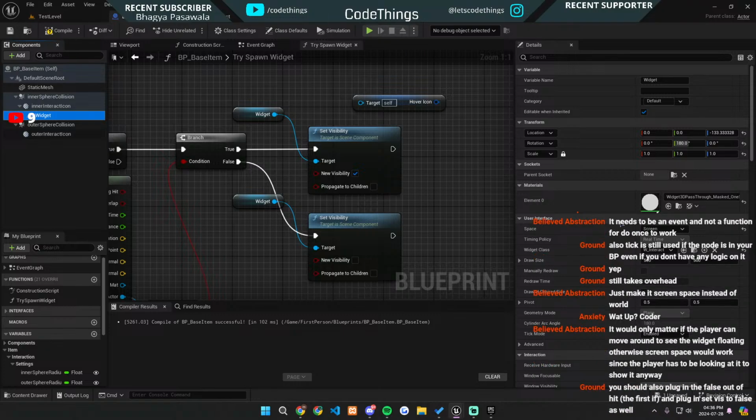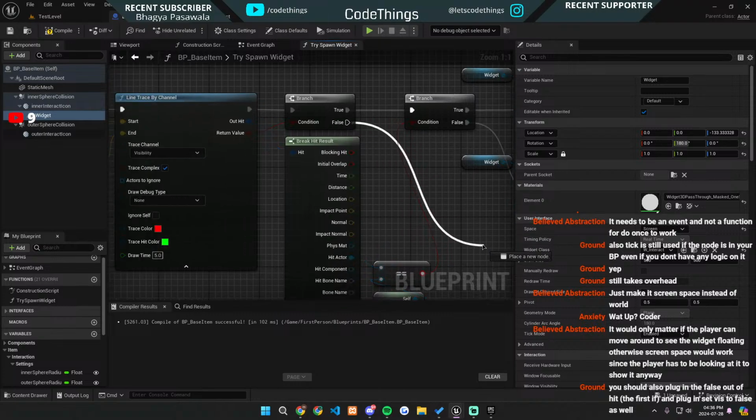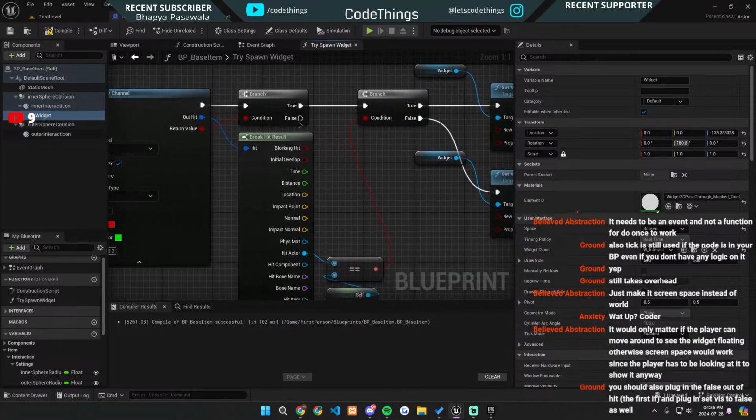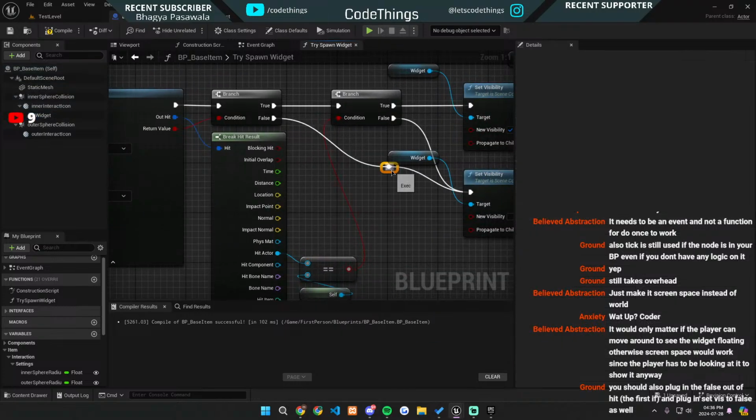You should also plug in the false of the out hit. Right here? Well, yeah. I think it would be the same thing, but that is just good practice.